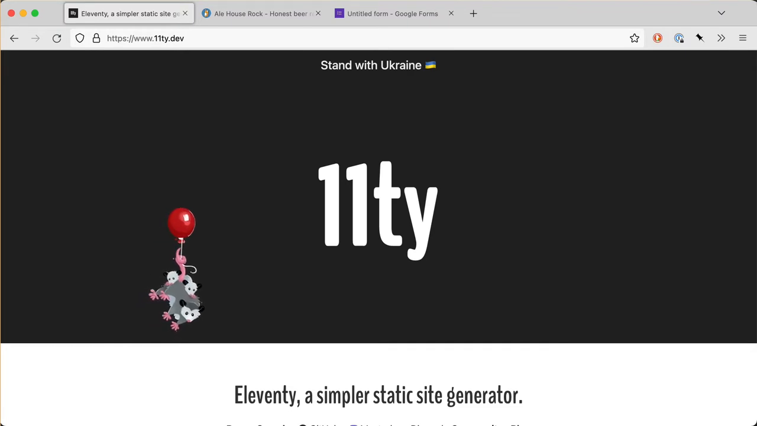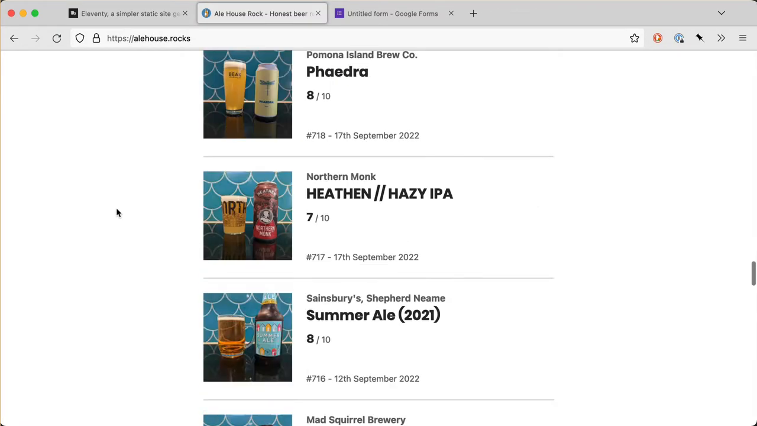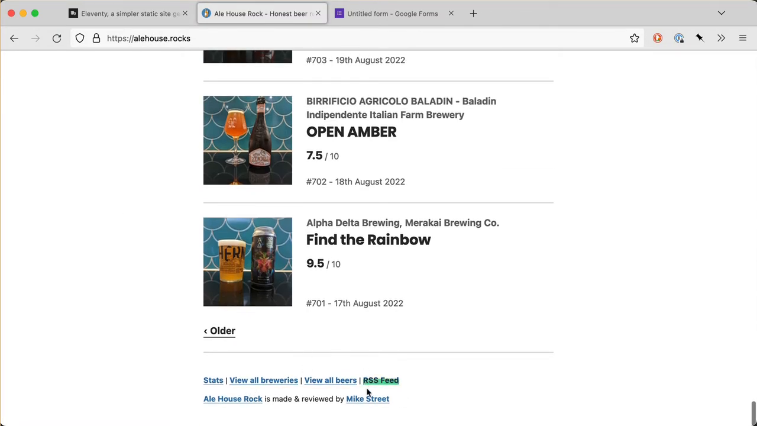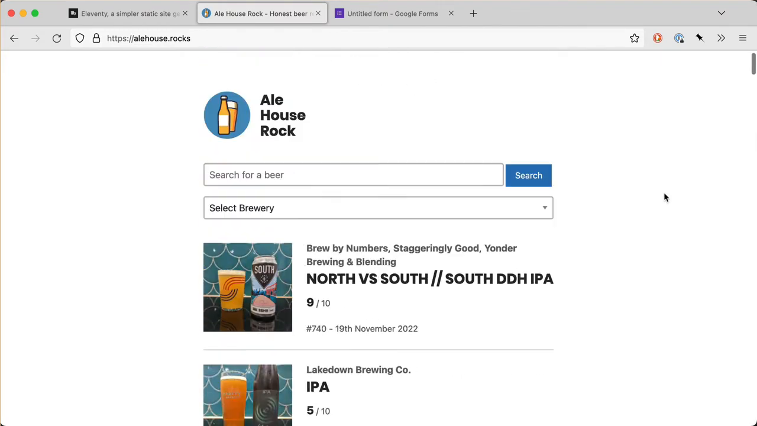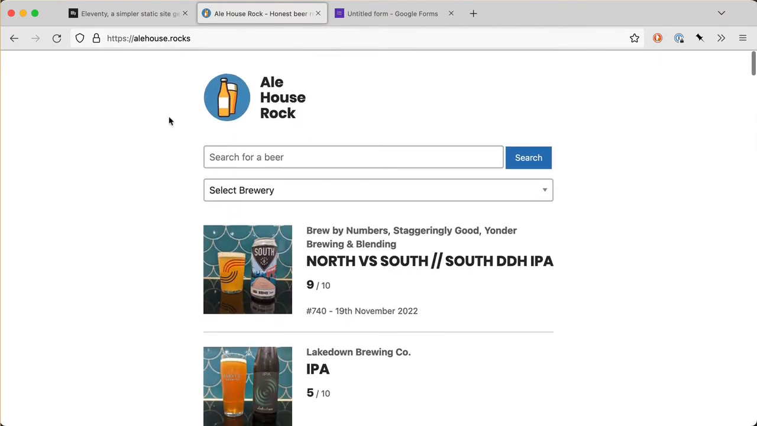I enjoy drinking gin, and just recently, Mike Street shared this link where they were collecting ales that they had drunk and gave them a little rating. And they mentioned that they had done it, I think, originally with Google spreadsheets.